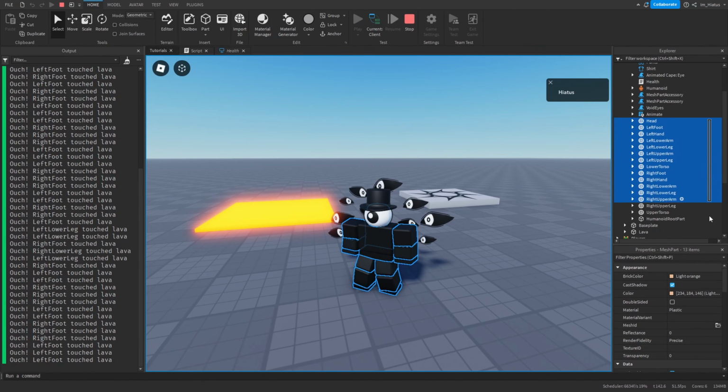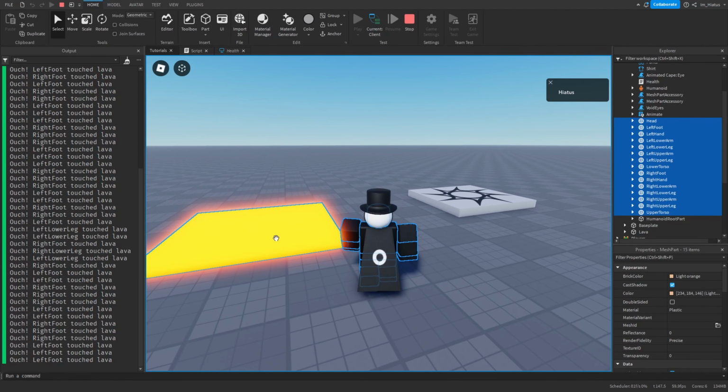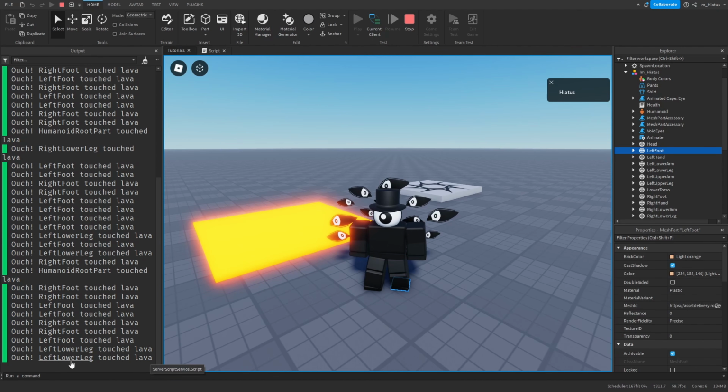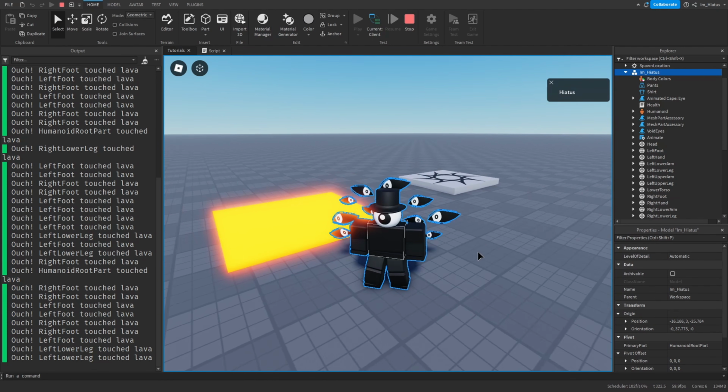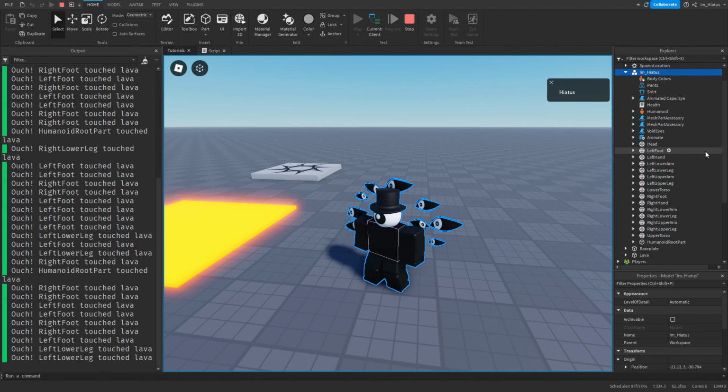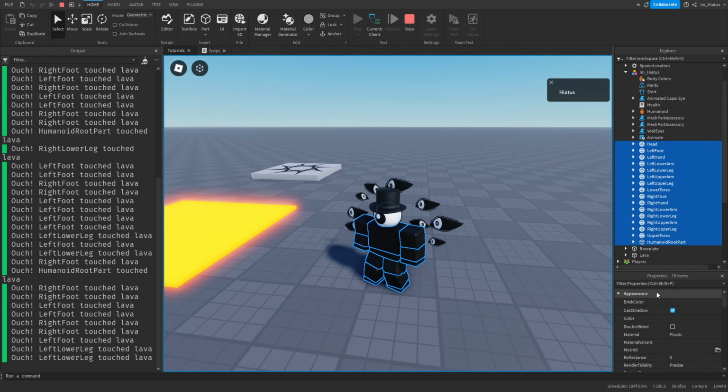And it's these parts inside the body that trigger the lava's touched event, which is why we see them mentioned in the output. So you can see that the left foot is triggering the event. The left lower leg sometimes triggers the event, and even the right foot triggers the event as well. So it's these parts inside the model that trigger the event. The model itself can't trigger the event because there's nothing really 3D about a model. It's just like a folder for these objects.